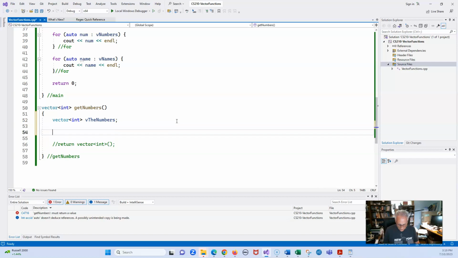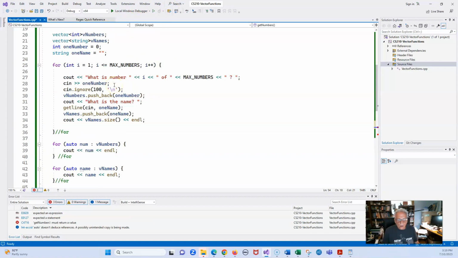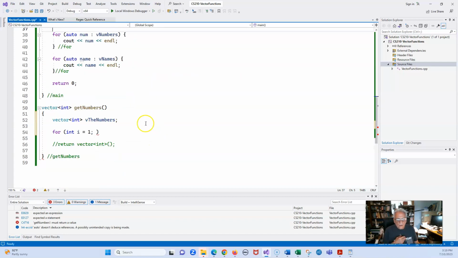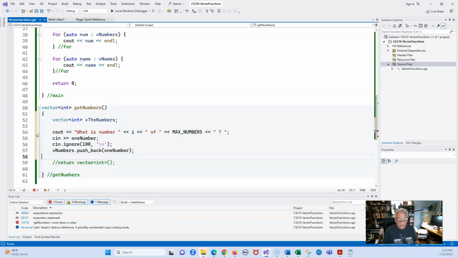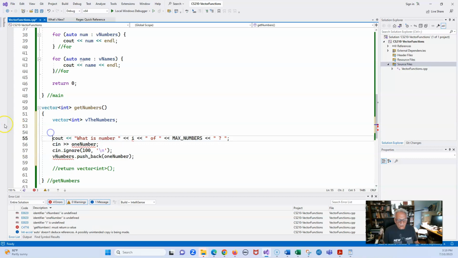So the next thing we're going to do is our loop, just like we did before, for integer i equals 1. And let me see if I can just borrow the code. And we'll do one number. We just have to change it to the current name of what we're calling it, which is v numbers. So let's go here. And we'll do, I missed the 4.